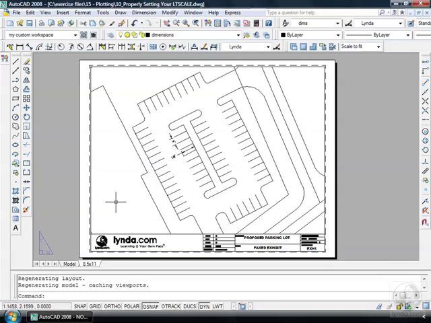Here's the rule of thumb. When you're plotting from Model Space, your LT scale should equal the scale factor of your plot. When you're plotting from a layout, your LT scale should be set to 1. Let me set that back.